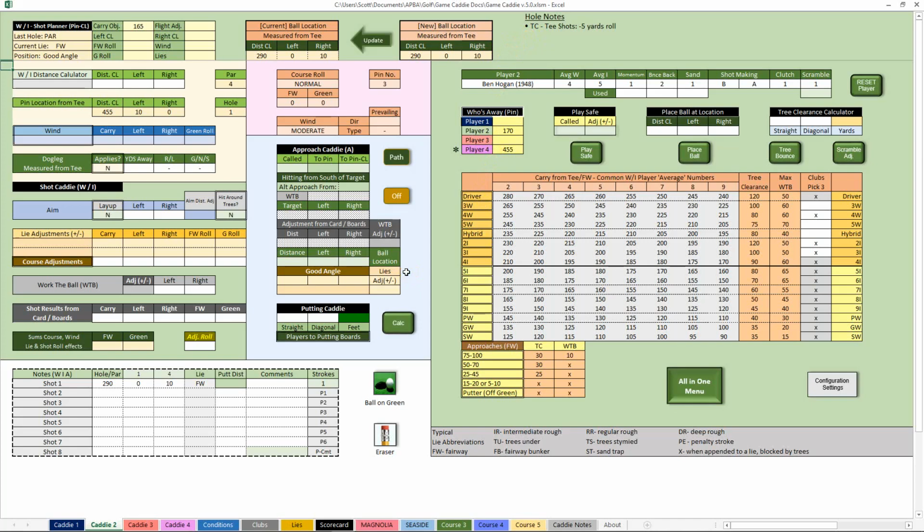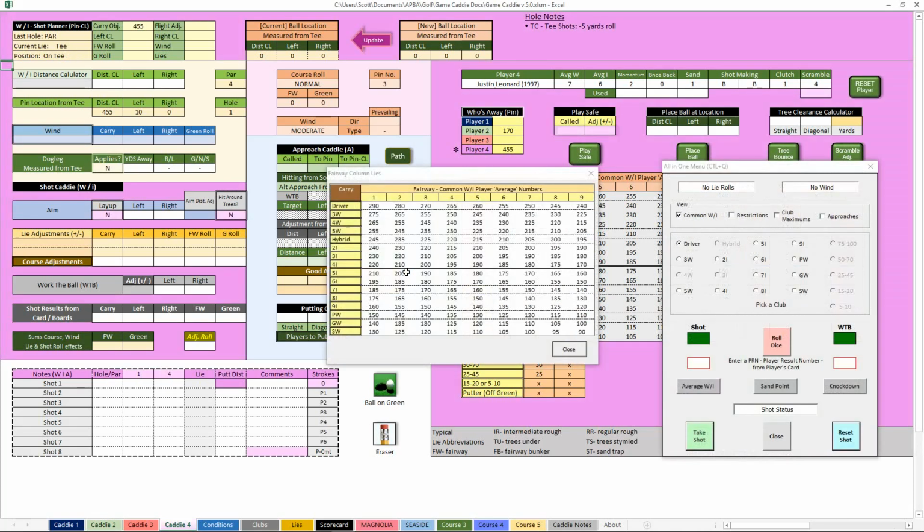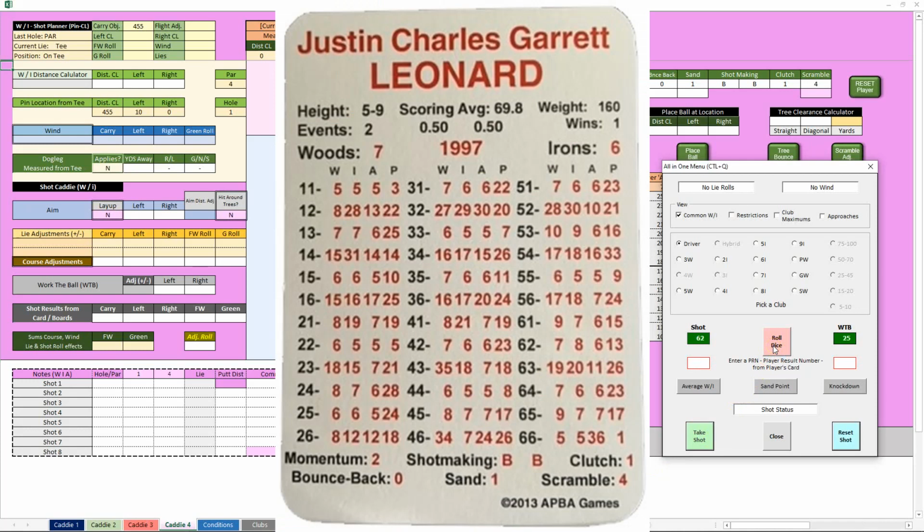Okay, so now we've got to go to our next golfer. The fastest way to do that is to press Control Q, and it will take us to player 4. So Justin Leonard is up. He's also going to hit a driver. So we'll go ahead and take our roll. And he got a 62, and a 62 is a 7, which also happens to be his average W.